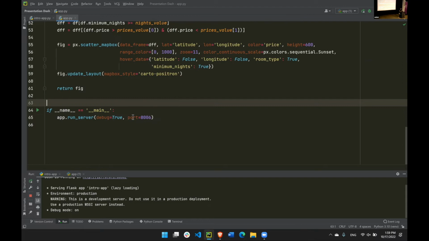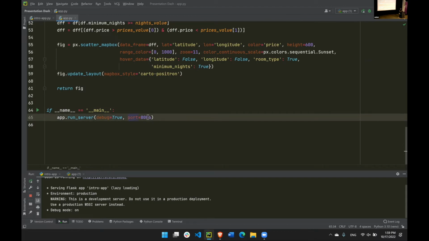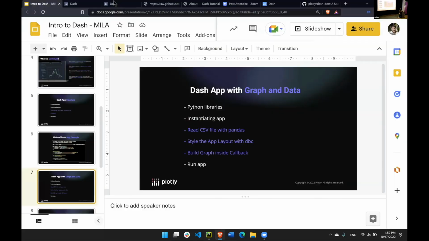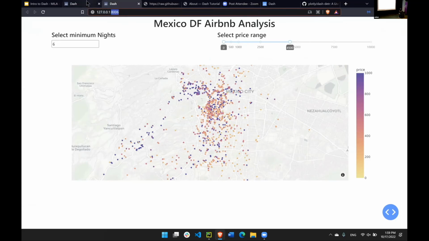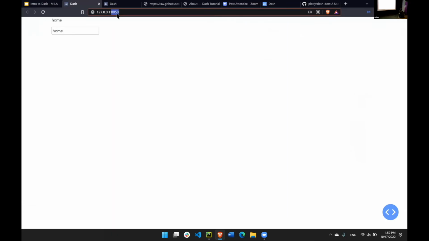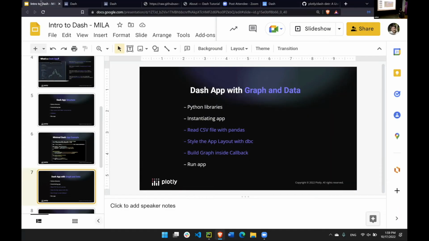In this case, we have a port, so it just doesn't clash with the other app. This is 8006. So you will see here 8006, while this one is 8050, which is a default port. That's the only difference. Okay, so we have those three things.